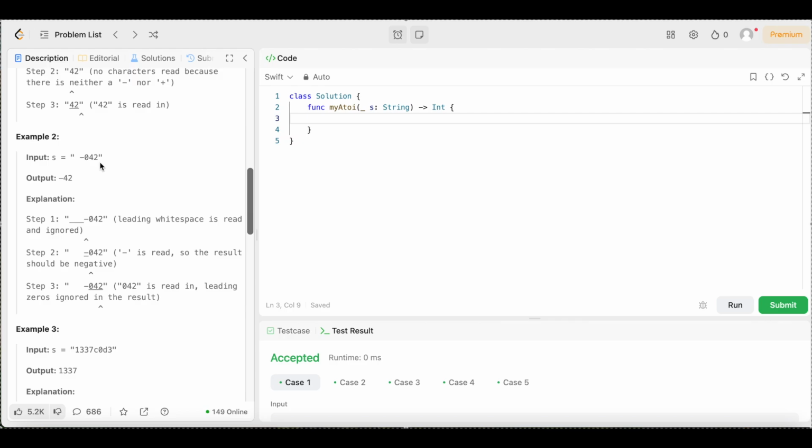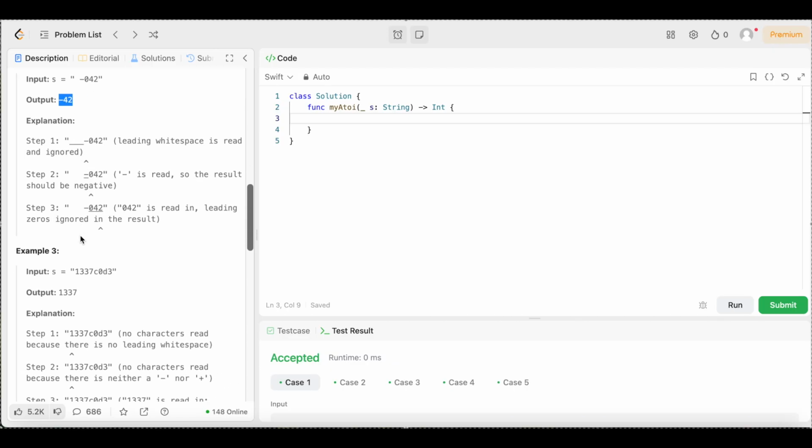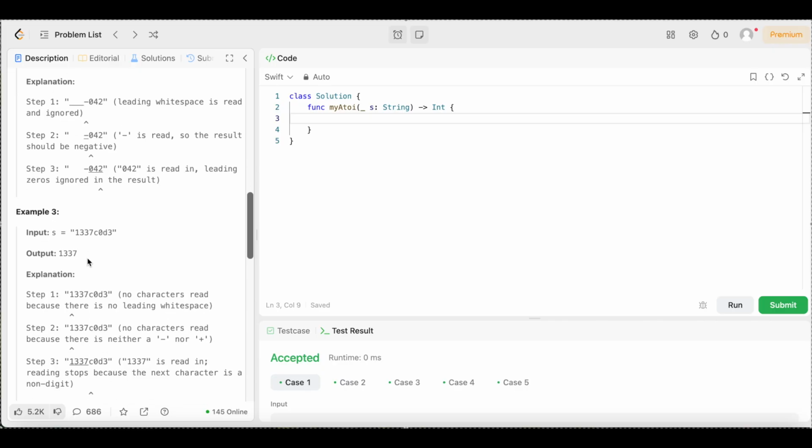So as you can see, this is all in one string, it has leading whitespace, then it has a negative sign. After the negative sign is a 0, then we have the 42, and we have to return just -42, and that's how we got there. So let's look at example 3.